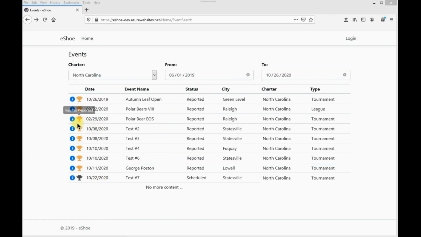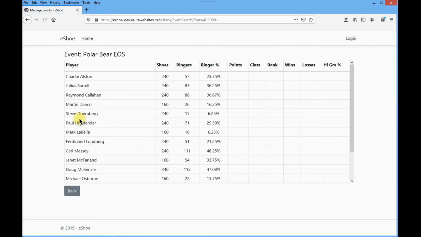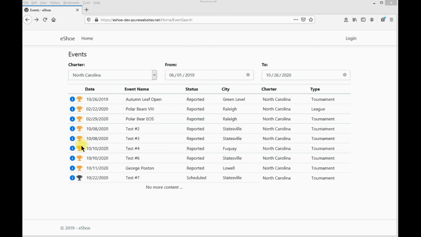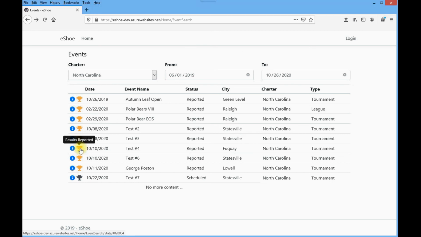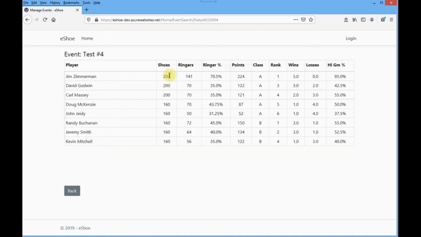Now let's go to some tournament results. Let's go to the little trophy cup here, and let's go to a tournament that has the minimum results. Okay, this tournament was entered in through eShoe, and you see it has a minimum of results here. A lot of the fields to the right are empty. Now let's go to a tournament that was entered through Horseshoe Master into eShoe. This tournament here was entered into eShoe through Horseshoe Master, and as you can see, all the fields were filled in here. So you get a lot of information from a tournament that's uploaded from Horseshoe Master.